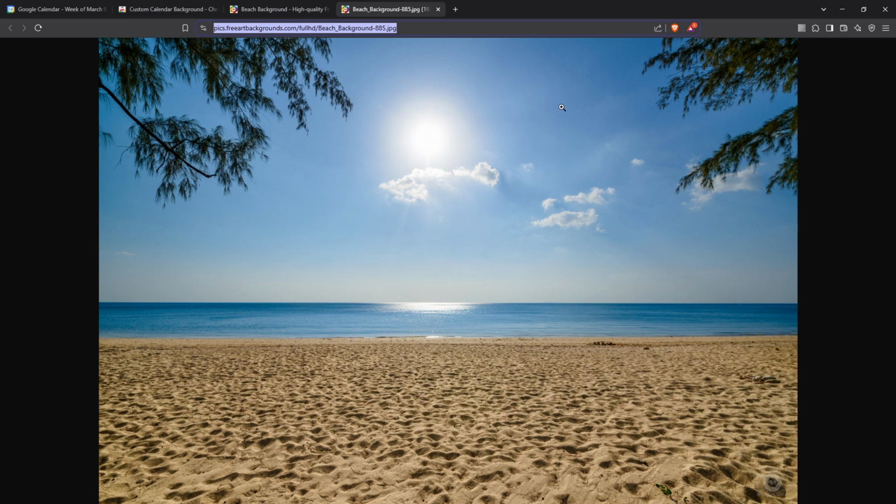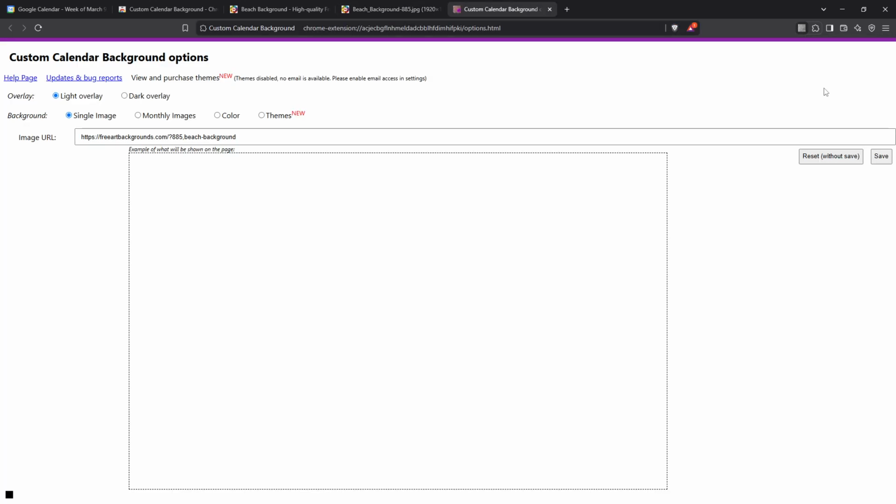With the image URL in hand, return to your browser and click on the extension icon, now pinned at the top right of your browser. This will open a menu and you'll want to select the Options tab. In the options, there's a selection for Overlay. Here you should choose the Light Overlay option. This will ensure that your calendar entries remain visible over the image and are easy to read.